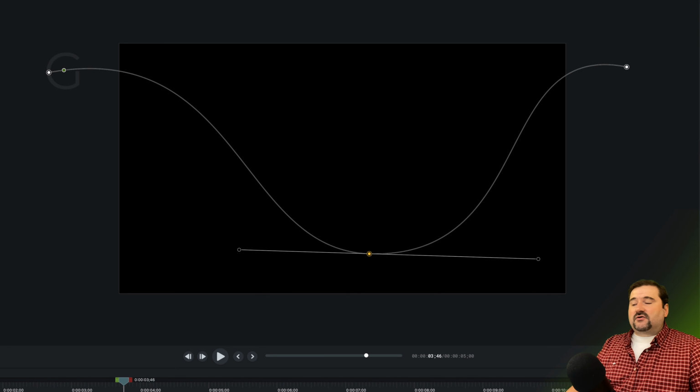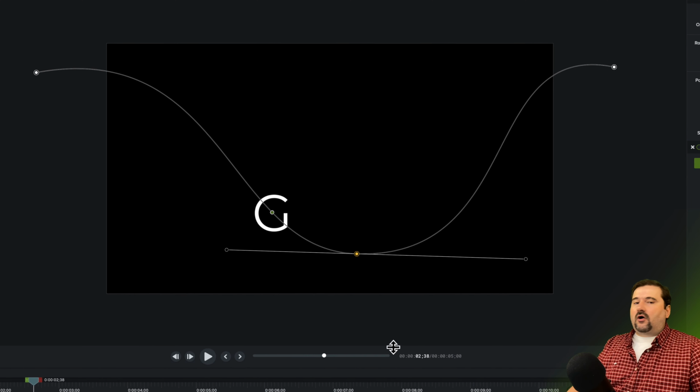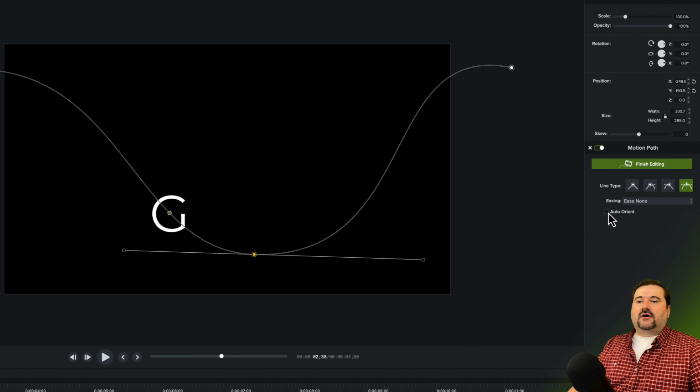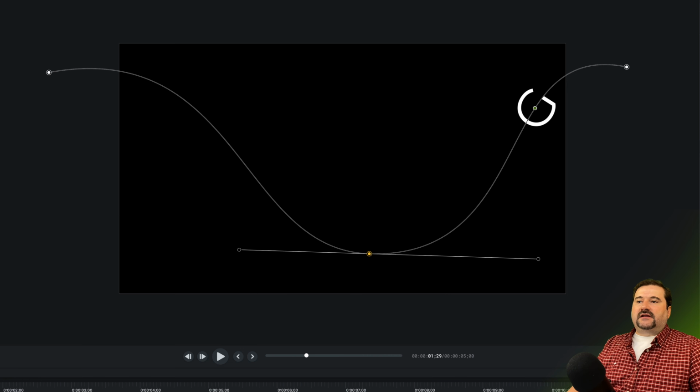Okay, that's my motion. Now what you notice is this letter just stands up straight. It's vertical for the whole duration. All you need to do is turn on this auto orient. So now the letter, you see, turns and changes angle with the line, you see.